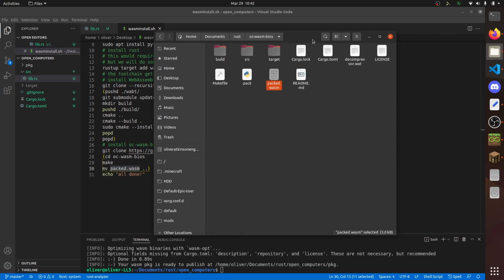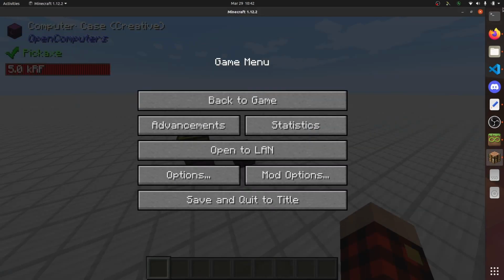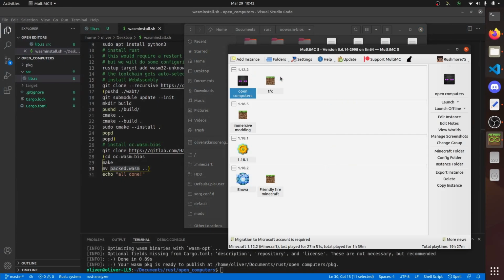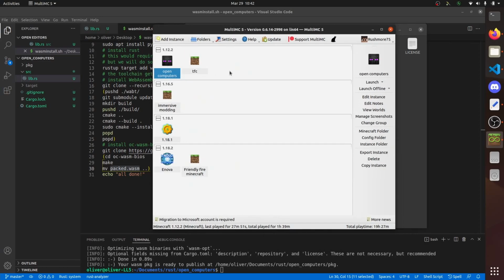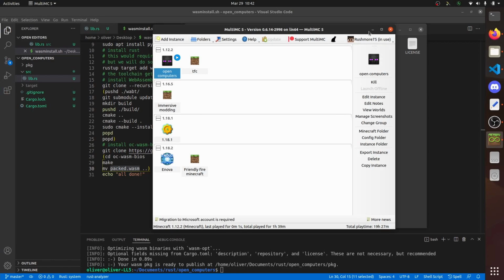Just depends on what hardware you're using, but don't get concerned if it starts taking kind of a while, because it will. So now that we have this packed.wasm, what do we do next? Well, we go ahead and I'll close that. We launch our Minecraft Forge instance that has the Open-Computers mod as well as the Open-Computers wasm mod, that other one we're talking about. Go ahead and launch this Minecraft version.